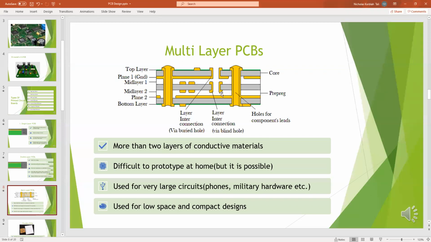All right. Most mobile phones are multi-layer PCBs. That's the reason you don't see a lot of connections on the board. Now, this one is very difficult to work with at home. So you need to actually forget about this one when you are prototyping at home. And this is used for military applications, space applications, or situations where you have a very small space and you want to put as much circuitry as possible over there. An example is the endoscope. The surgeons use that for surgical operations.